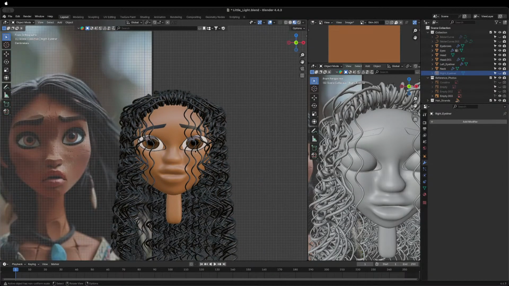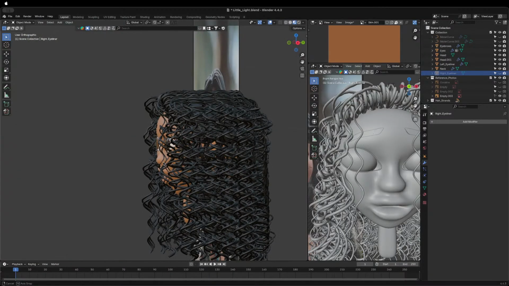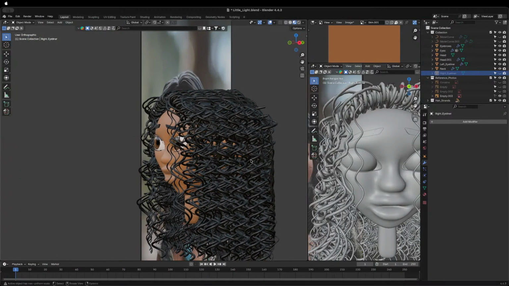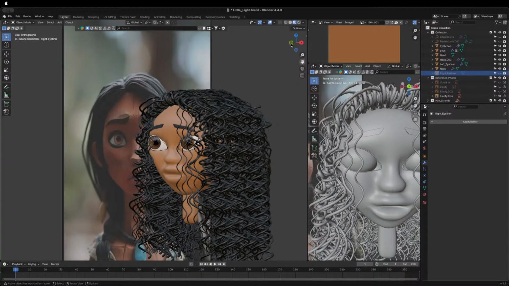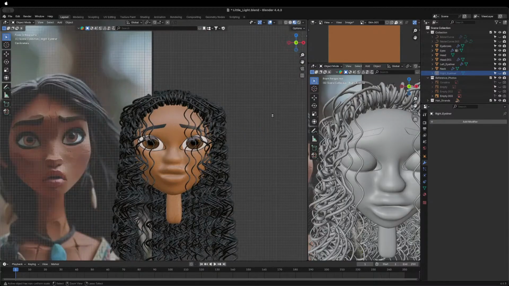So now we have that, and then I can do my texture painting, and we'll add some color and stuff in there. Let's just look at it from the side. Okay, nothing's sticking out too much, so that's cool. And I'll save it. Cool, cool.